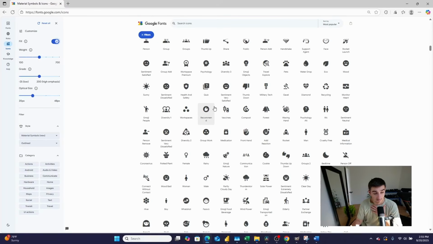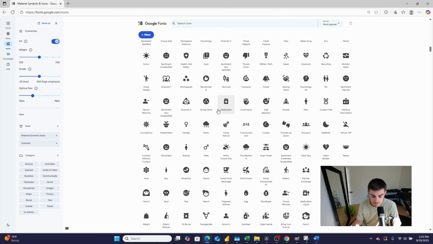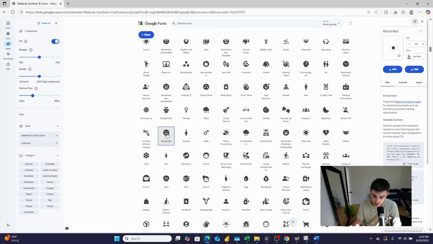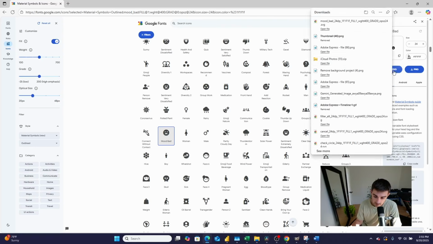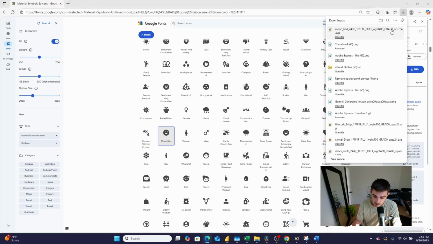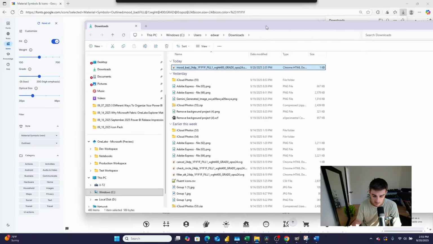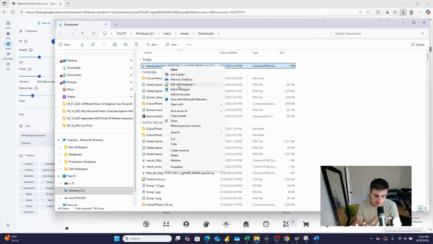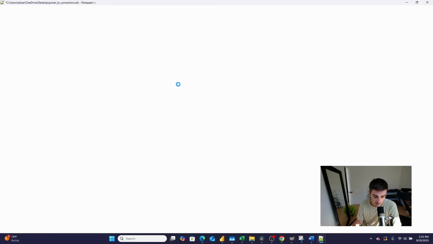So I've already downloaded a few of my most used icons for my icon pack, but let's say that I've found another one that I want to add, which is this icon right here called Mood Bad. What I can do is select this icon, then go over here and download it as an SVG. I can then go into my downloads folder, which is where this just downloaded. I can right click it and then edit it in Notepad++.